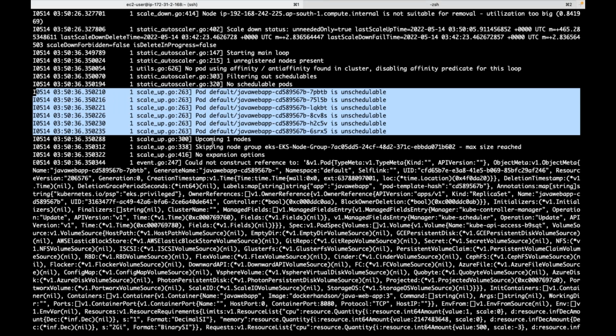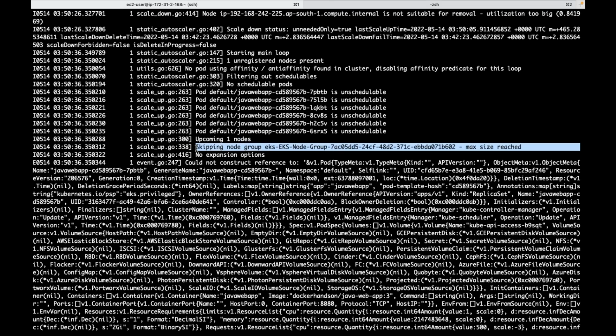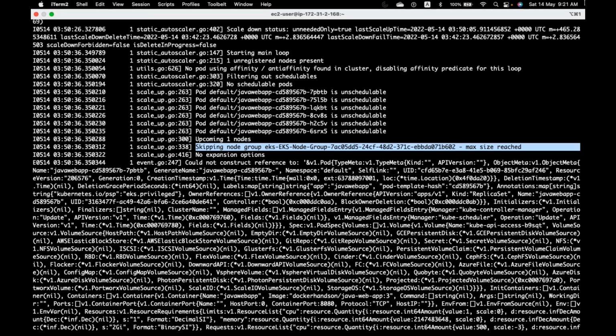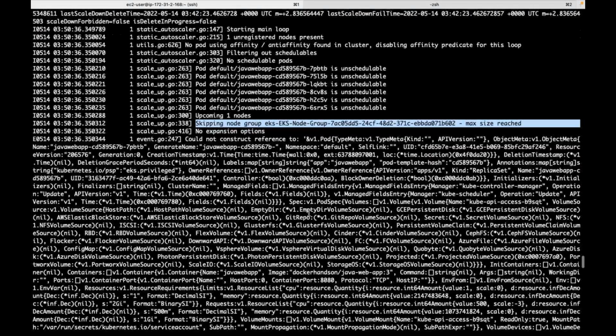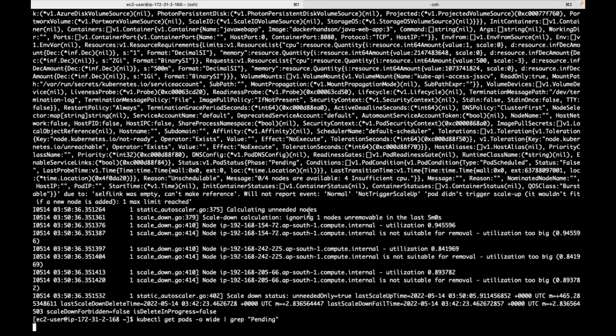Now it is saying upcoming one node, only one node. Do you see a message saying that max size is reached? Because what is the max size I have given for that scaling group, that node group? 5. Now I will get only one node. Whatever pods can be accommodated in that node, those pods get accommodated.